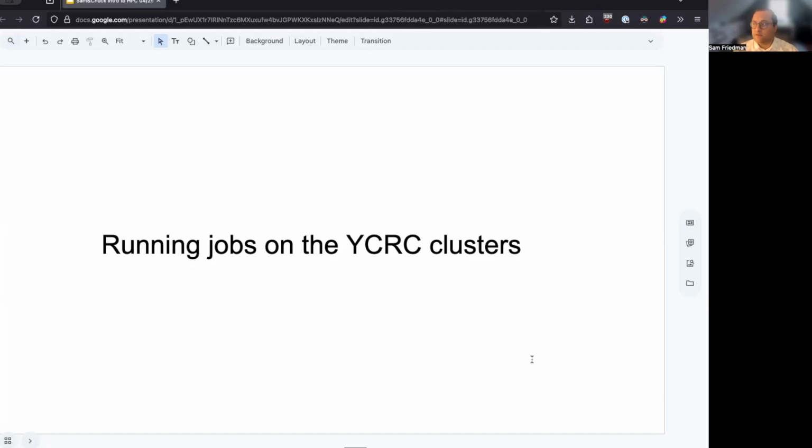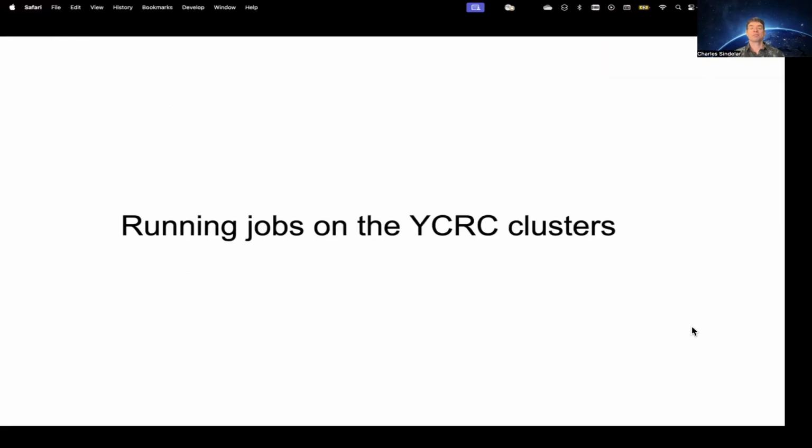So now that we've done a bit of the introduction of what the clusters are, how to connect to them, some basic usage of how to move things around, connect and create files on the clusters, we'll be going into a little bit more detail on how to actually run jobs and how to actually work through a couple of the workshop examples that we have.